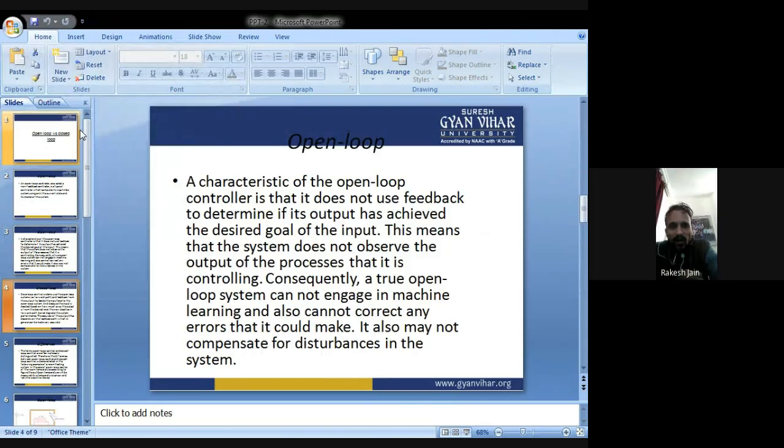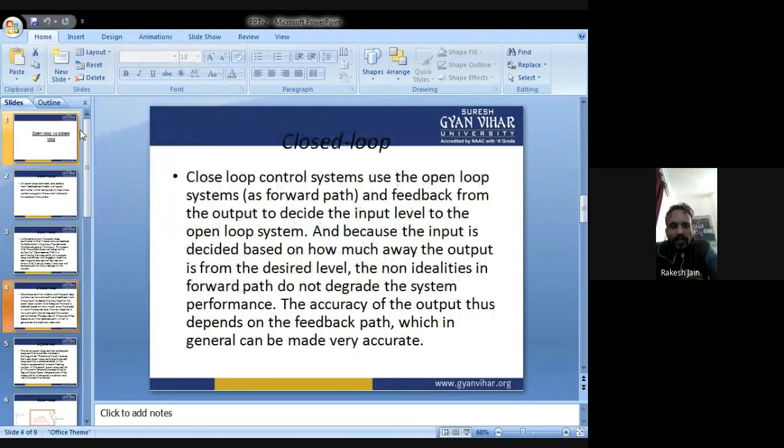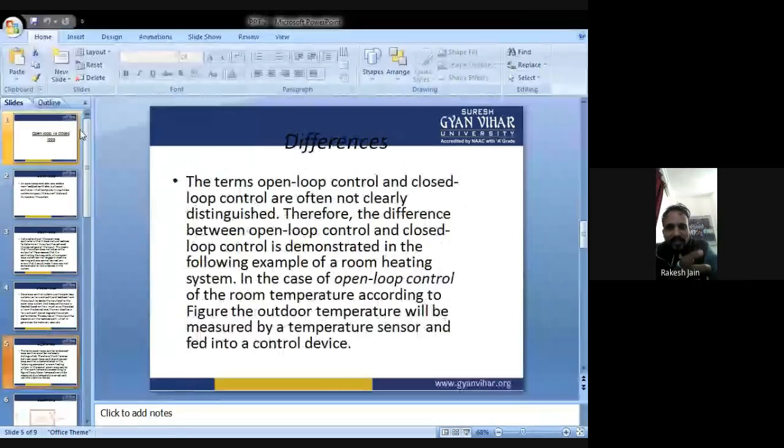And in the case of closed loop, we can say the closed loop control system uses the open loop system as the forward path and feedback from the output to decide the input level to the open loop system. So they are a little bit different, but the essence is the same. Open loop does not include the feedback and closed loop includes the feedback. The terms open loop control and closed loop control are often not clearly distinguished. As I told you, a little bit of non-linearity, a little bit of inaccuracy, a little bit of simplification or complexity. That's why.